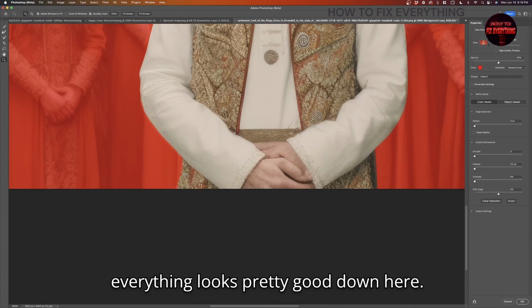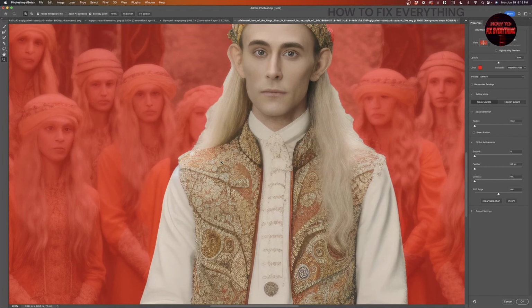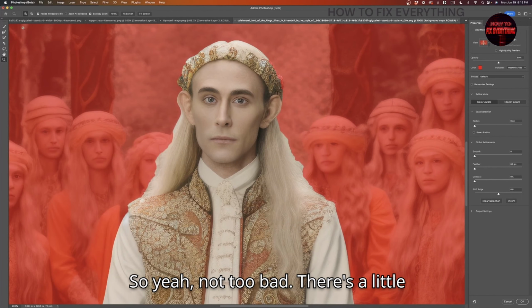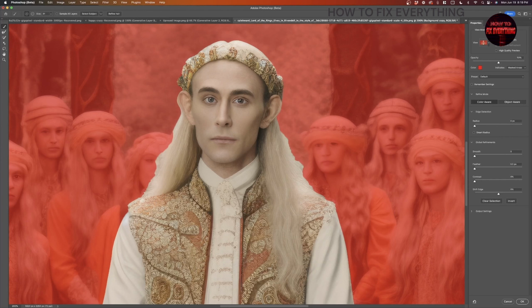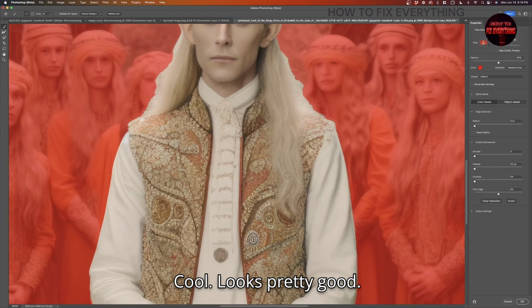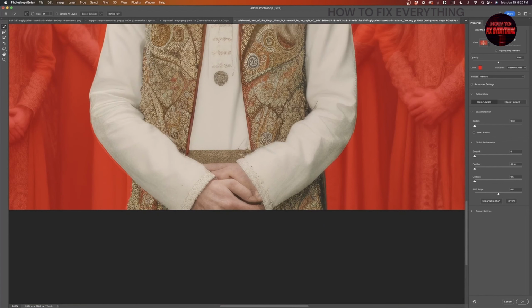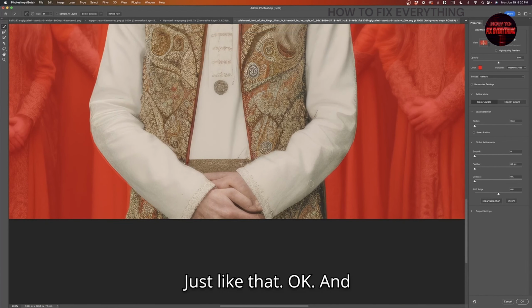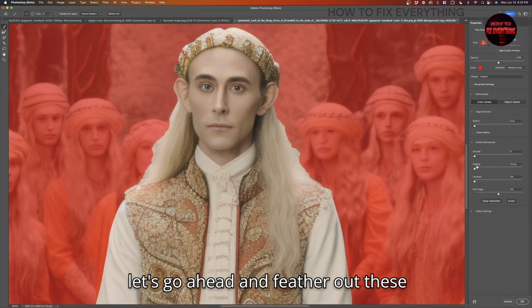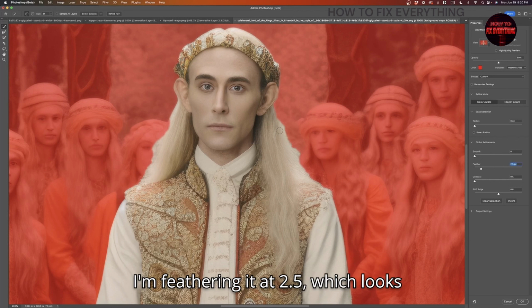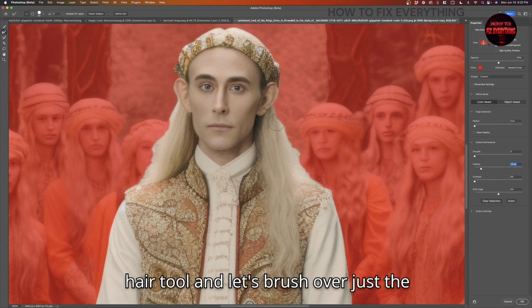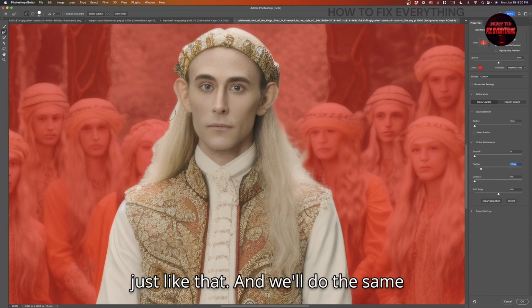So everything looks pretty good down here. So yeah, not too bad. There's a little bit of his hat here that we need to incorporate back. It's no problem. Just like that. Cool. Looks pretty good. Just like that. Okay. And let's go ahead and feather out these edges just a little bit. Just dial it up. I'm feathering it at 2.5, which looks pretty good. And then let's go to our hair tool and let's brush over just edges of his hair. Just right there. Just like that. And we'll do the same thing over here, just to the edges of the hair. Just want to incorporate it.